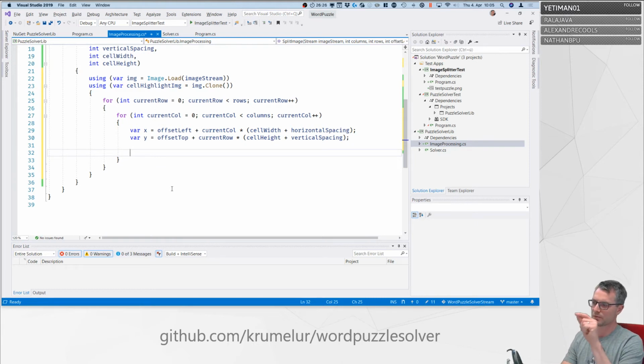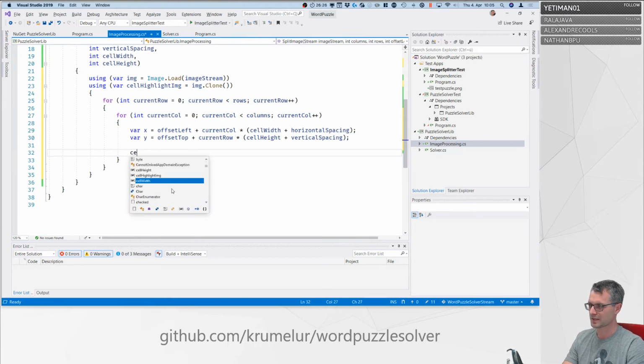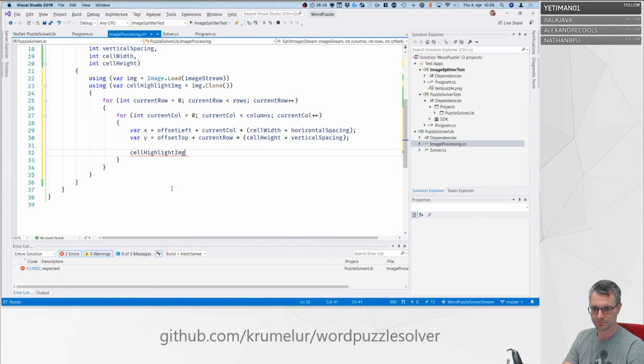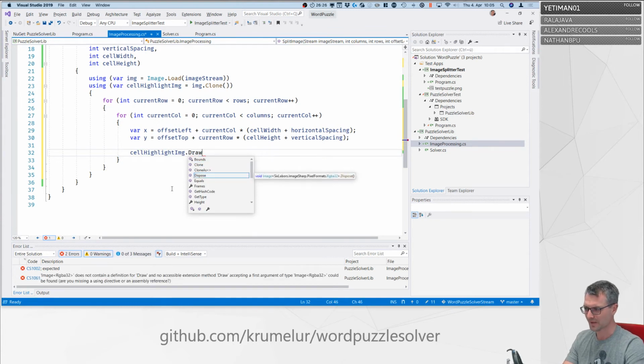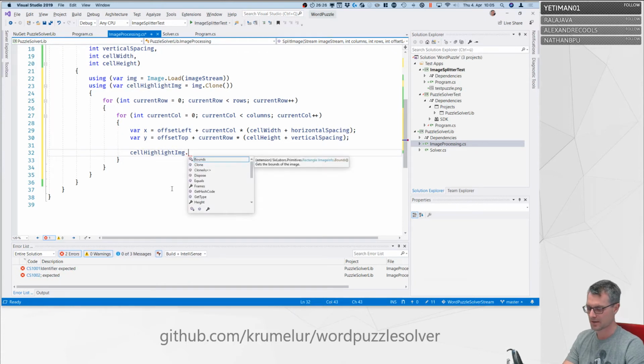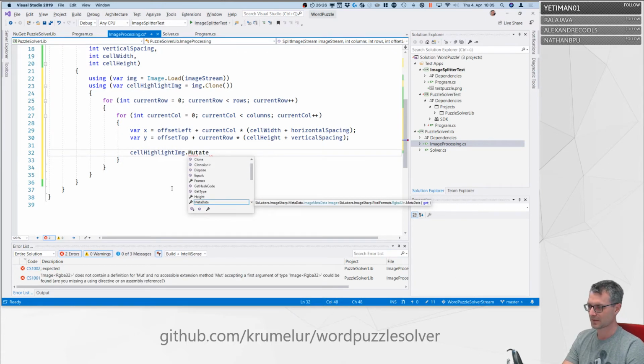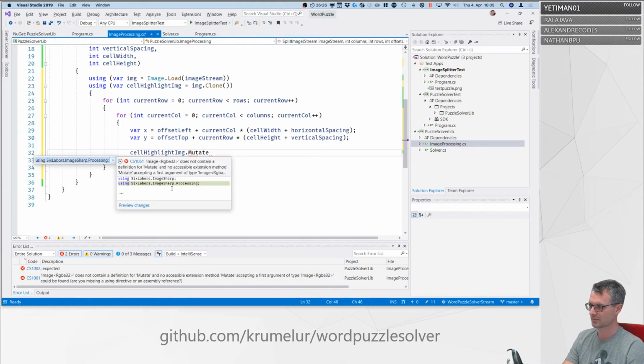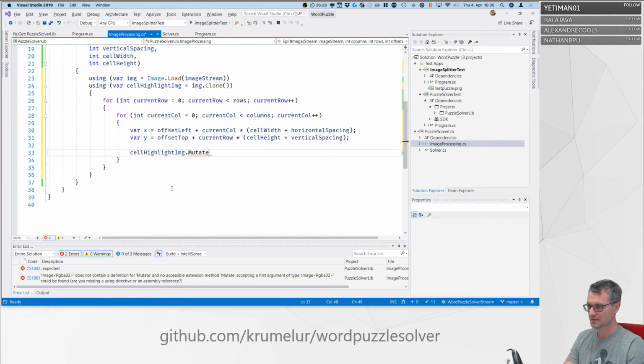To draw, we said we want to use the cloned image. So that's our cell highlight image. And now this was a bit tricky. It took me a bit to figure that out because originally I was looking for a method like draw or rectangle, but that does not exist. So the way that ImageSharp is handling this is via a mutate method. And that mutate method, to make it a bit more difficult, is in a different namespace. So we got to add a using SixLabors.ImageSharp.Processing here.